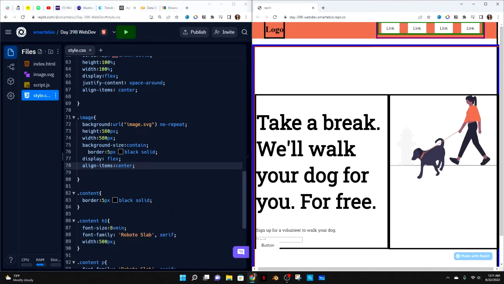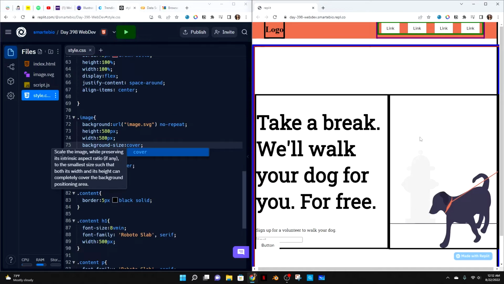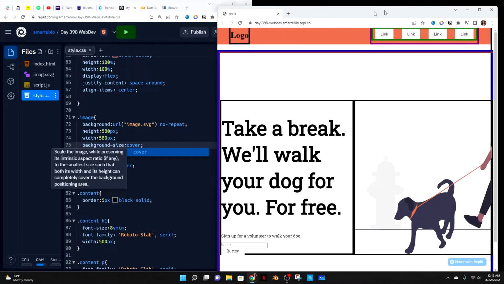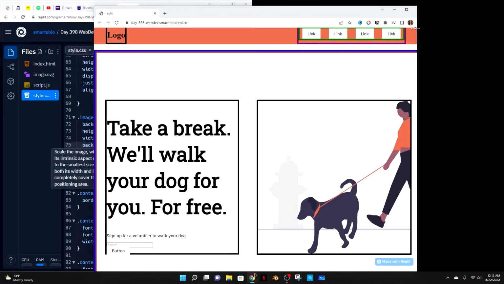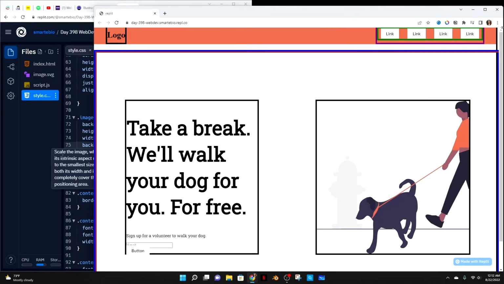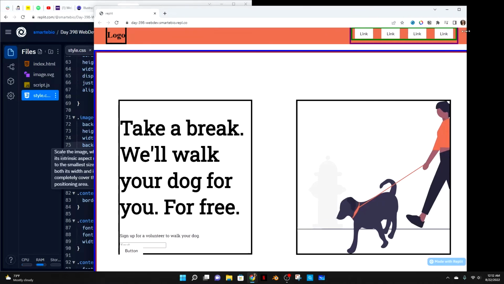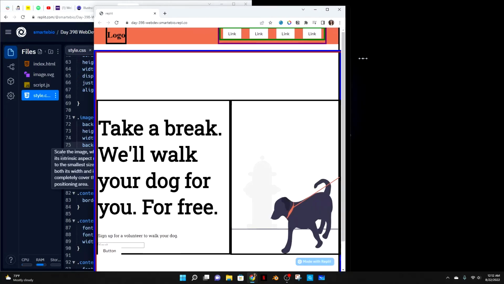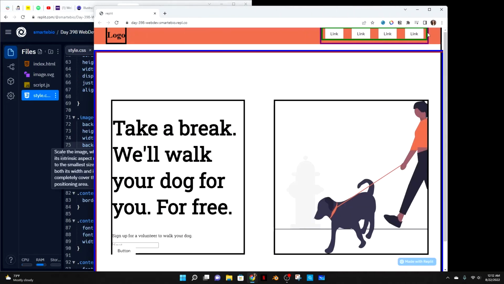And it's not working, so I wonder why that is. Let's see. So display flex, align items center. It contains, if I do cover, it's going to cover. So weird. And if I do this, it's definitely not responsive. Okay, so let me try to figure this out. This is definitely responsive. This is not.